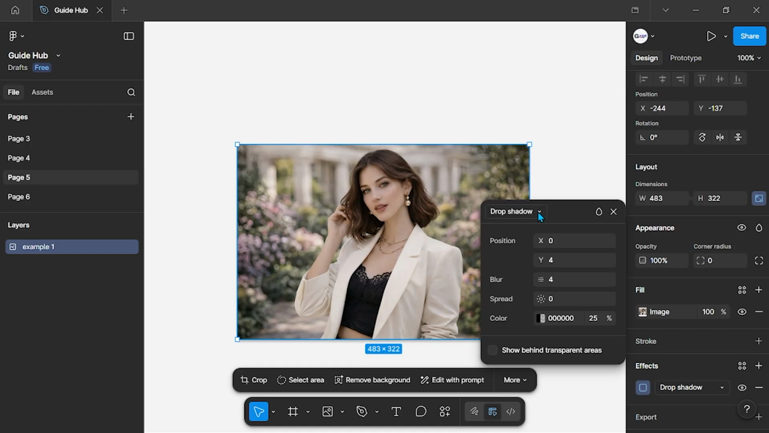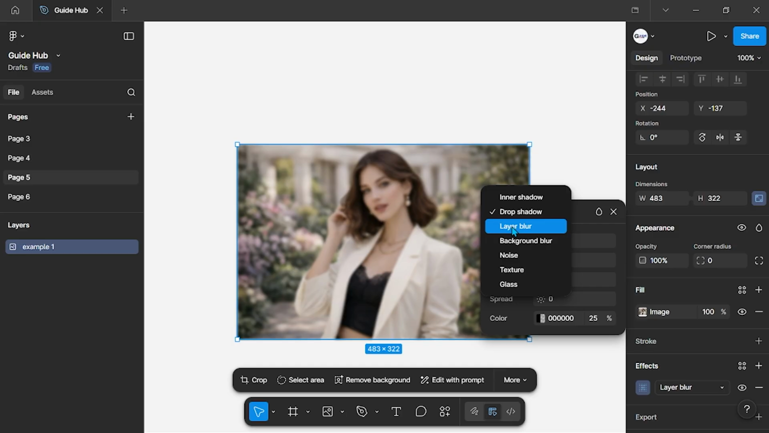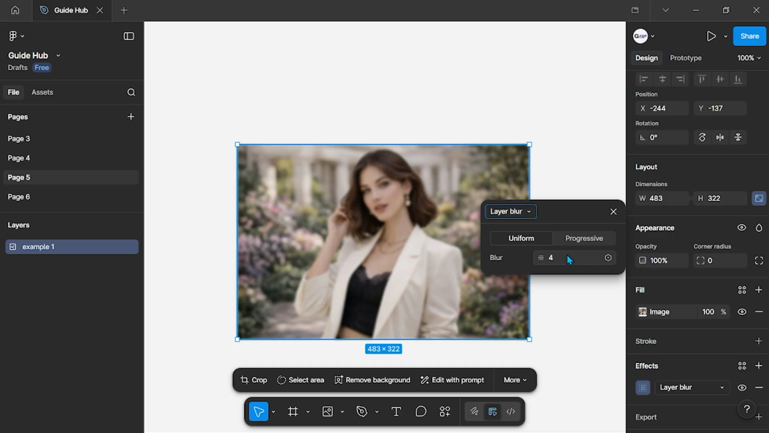Next, click the drop-down icon in the Effect options to open the list of available effect types. From the available options, choose Layer Blur to apply a blur effect directly to the selected image layer. Once the effect is selected, adjust the blur value according to your needs. For example, set the value to 10 to create a noticeable blur effect.